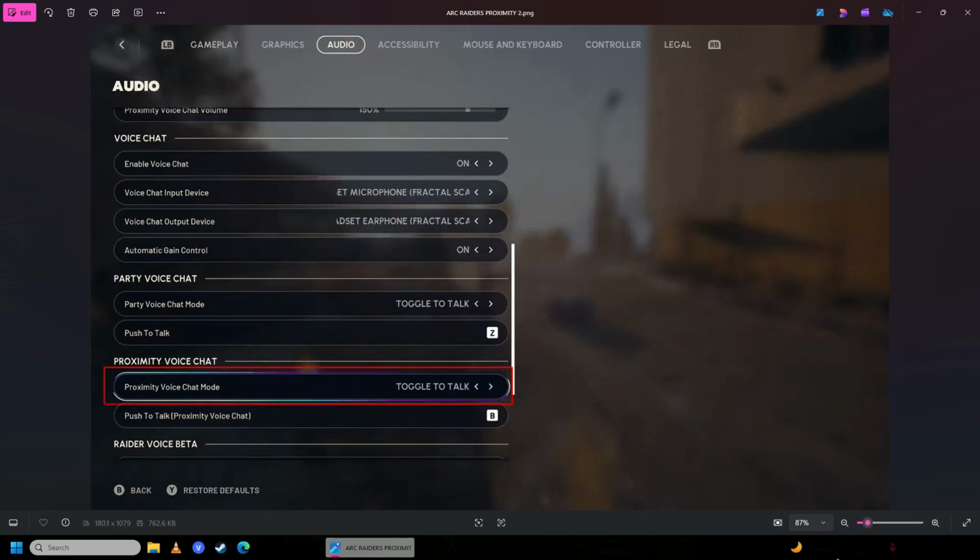And then you're going to come here at the proximity voice chat and you're going to make sure it is set to either open microphone or toggle to talk. And then you can just press your key to enable your mic and you can then speak in proximity chat. So there it is guys, that's how easy it was.